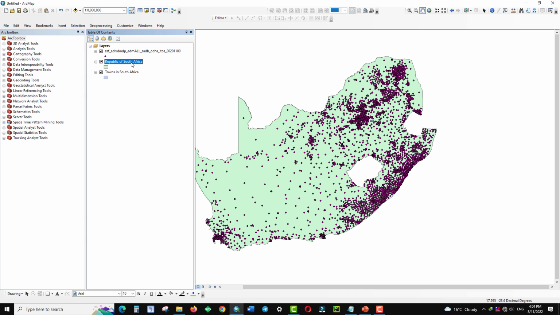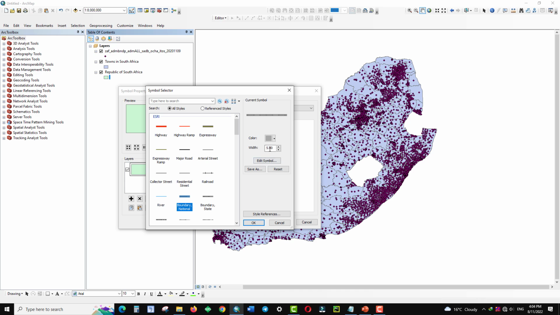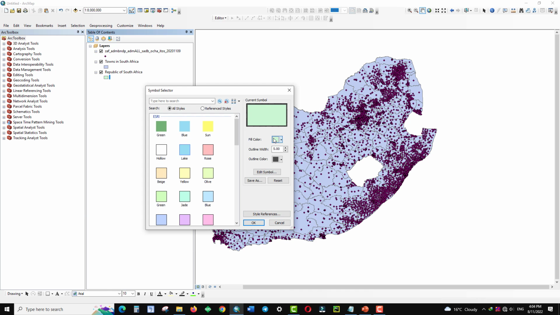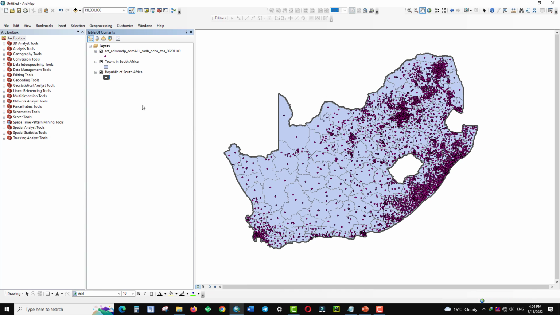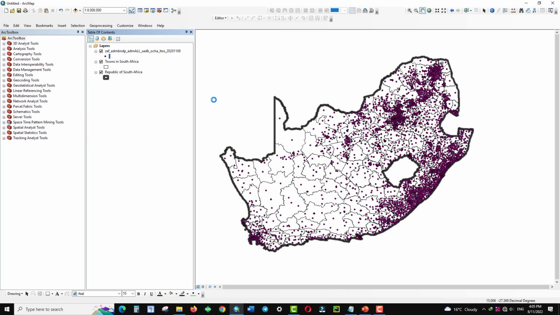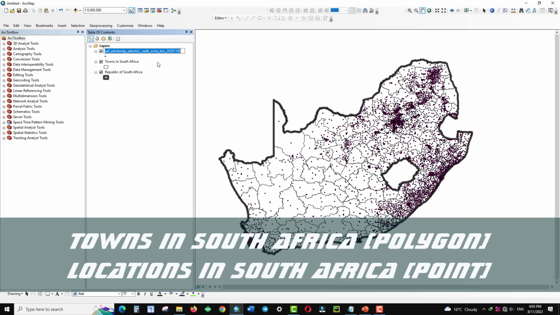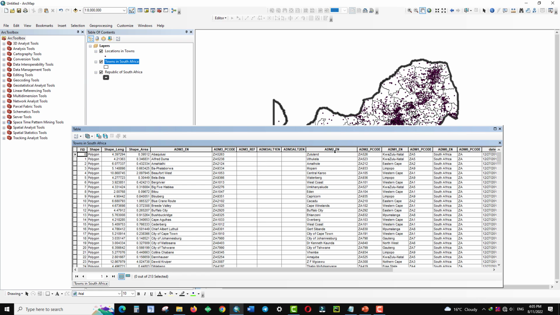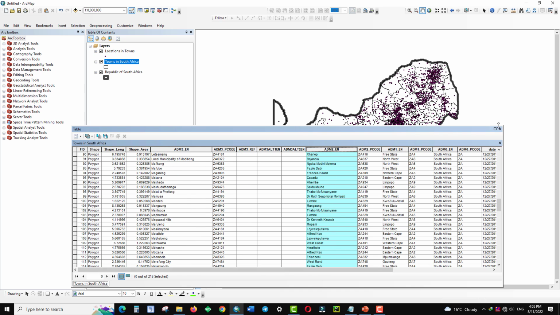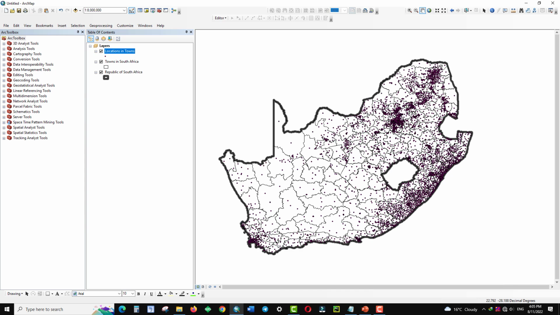I have renamed level 0 as the Republic of South Africa. We will highly use level 3 administrative boundaries that are mostly town features and polygons. I have renamed level 3 as towns in South Africa. We will also use point data inside towns. Several point data might be inside the same administrative boundary level 3 or towns.